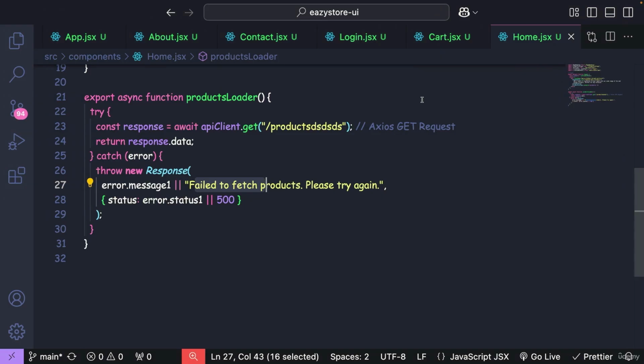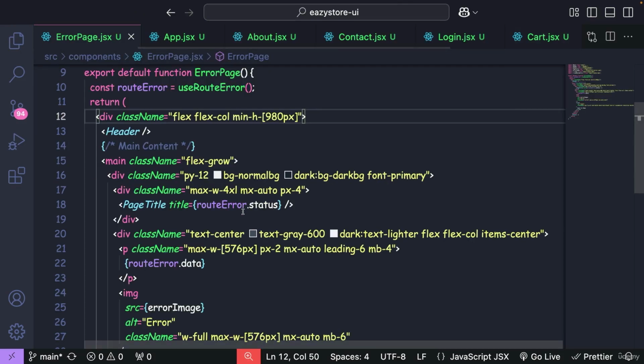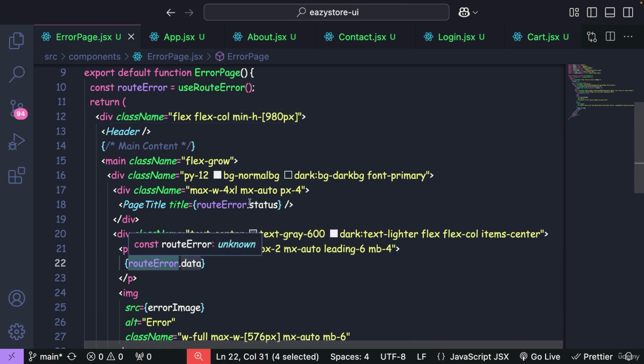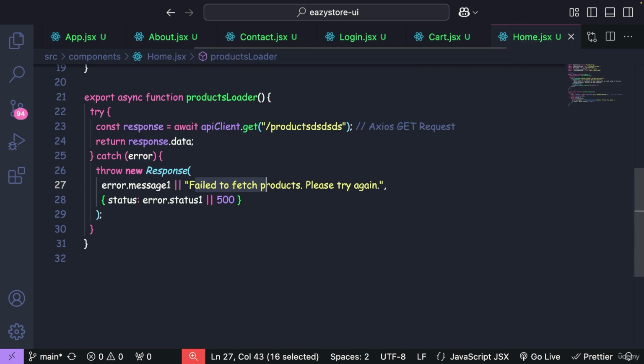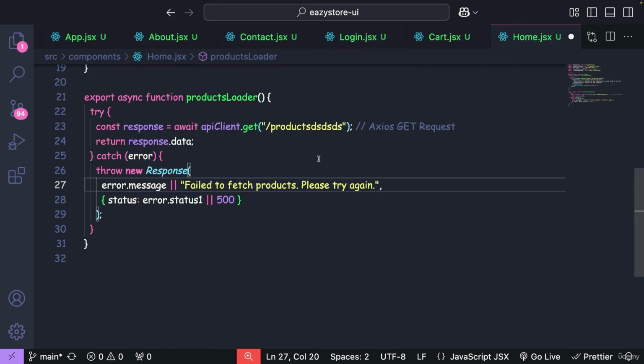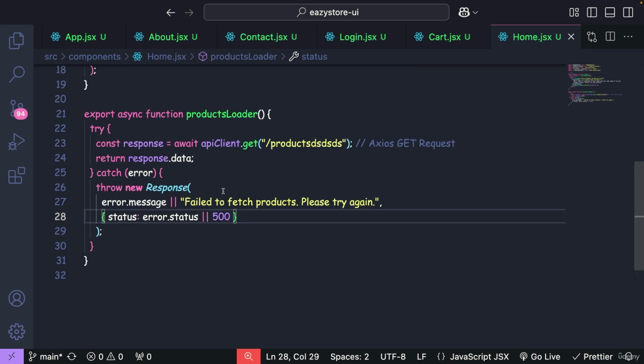Please try again. This confirms to us that whatever we're trying to send inside the body of the response is being mapped to the data variable inside the route error. And similarly, whatever we are trying to send under the status, the same is mapped to the status under the route error. So let me go back to home.jsx, and here I'm going to revert these message1 and status1 to normal variable names. With this, we handle the error scenario as well inside the loader function.